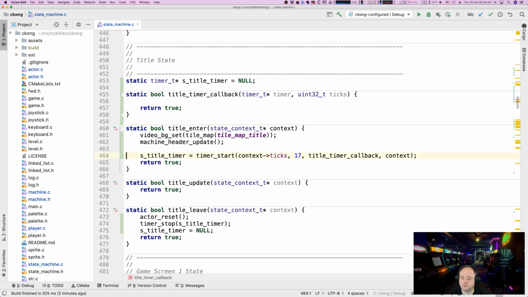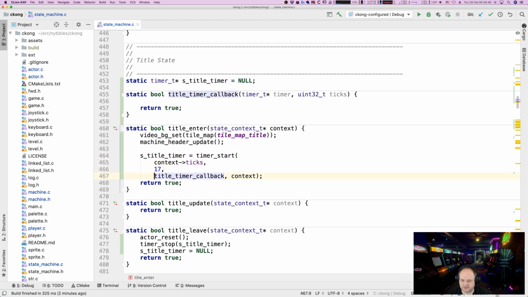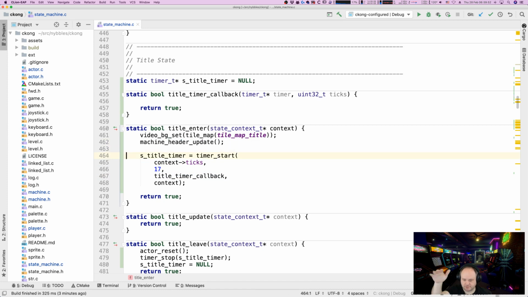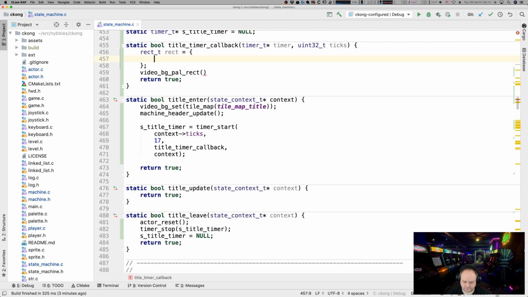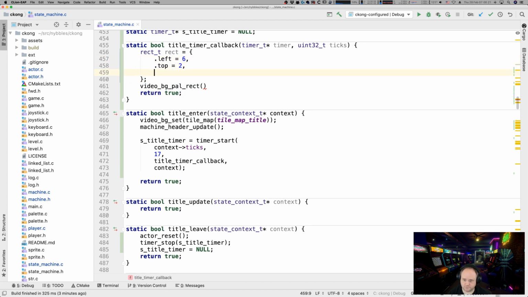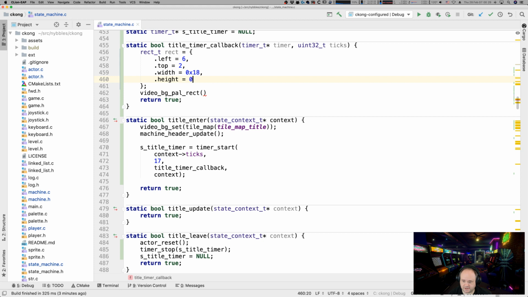Okay, so when we enter the title state, we set the tile map, we update the machine header, so that's going to set the high score in the top, we start our timer, and then our timer is going to call our video BG fill or PAL rect, and the rect is going to be left 6, top 2, width 18 hex, height 0B. So we're going to pass rectangle, and we're going to pass the palette.